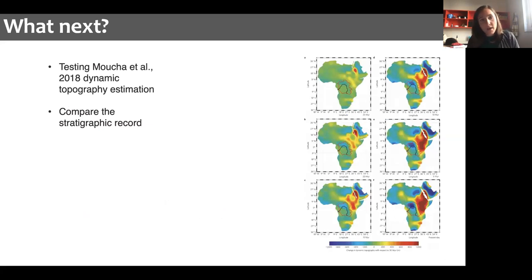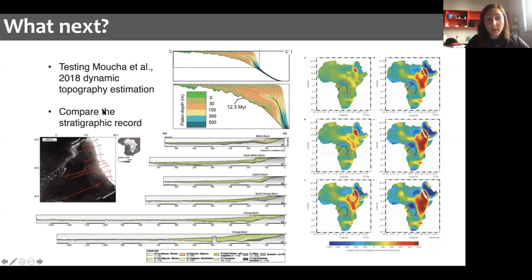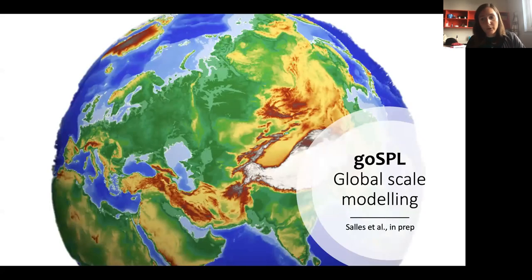So what next? I would really like to compare the results I have with the model of Musha. And I would also like to look at the impacts that the different dynamic topography models have on the sedimentation on the margins, on the Orange River basins. And I can compare the stratigraphy in my model with some seismic lines we can find in different papers. So these are the two types of coupled model that I'm using and that we use in the earthquake group and the BGH.